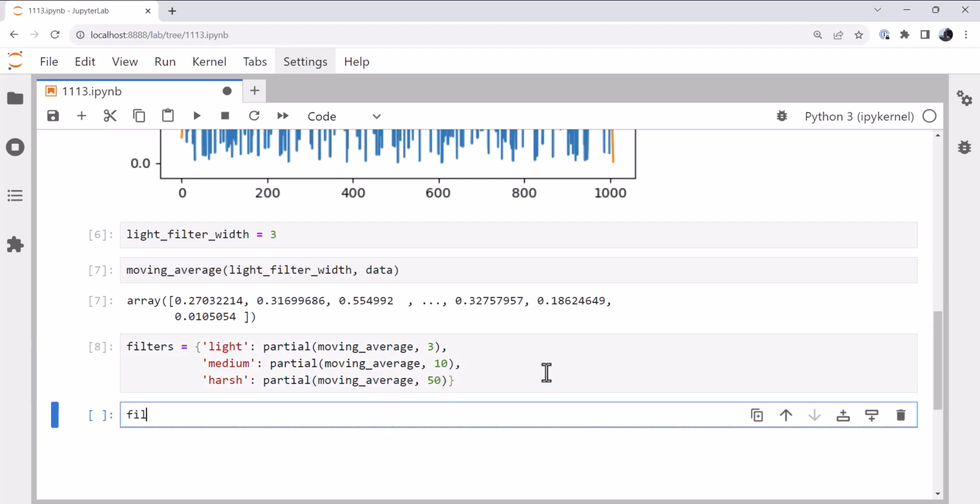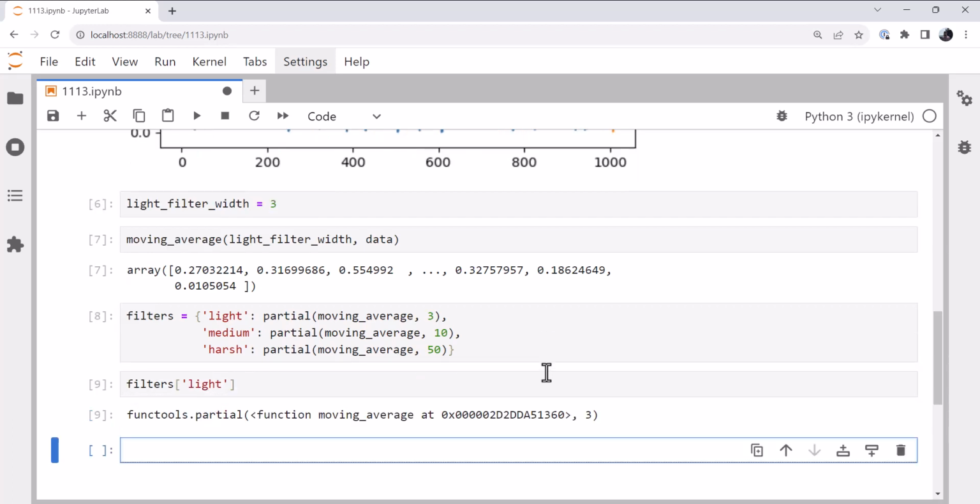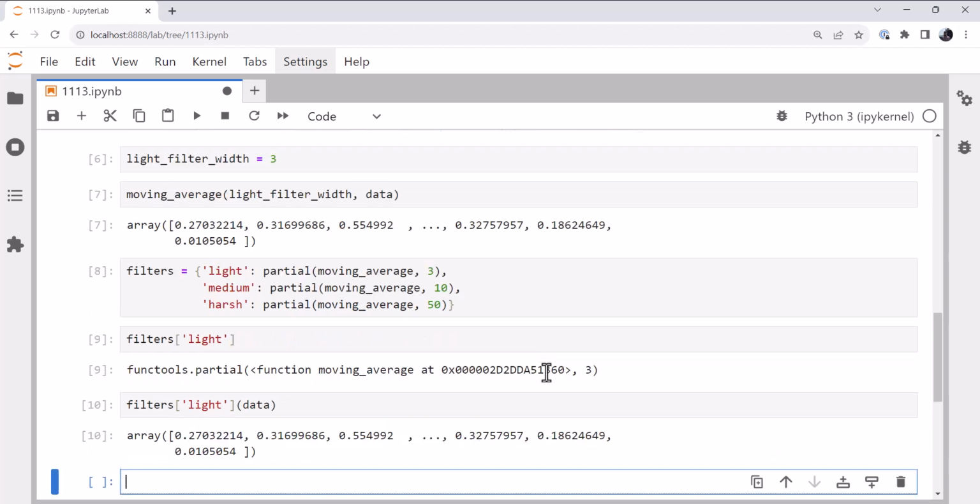So now if I have filters light, I get a function. It's moving average with the first argument of 3. So I can call filters light and then my data, and that argument that I give is just appended to the list of positional arguments, and I get my data back, and you can see that it's the same values as I had up above.